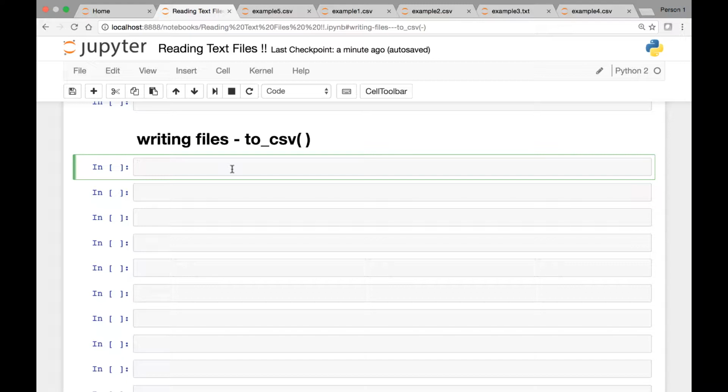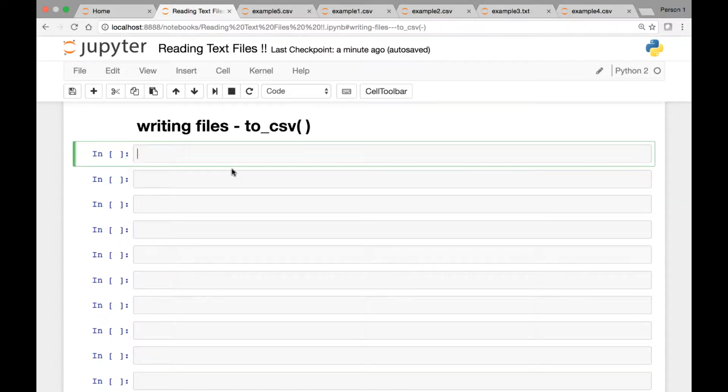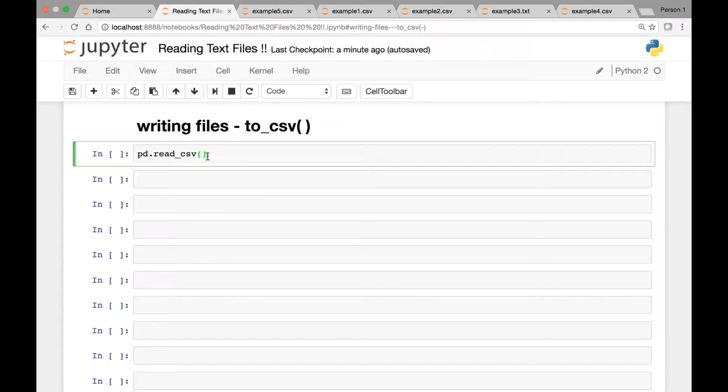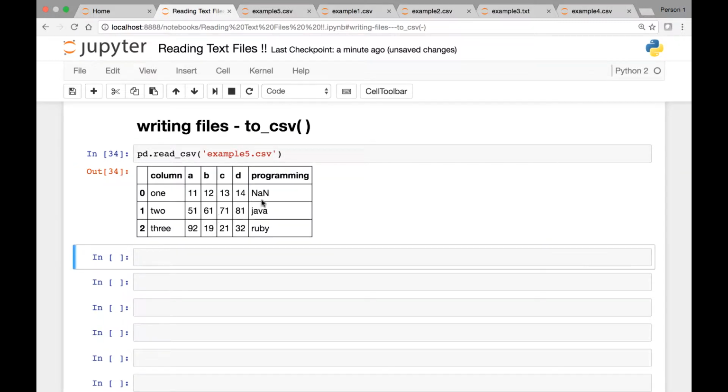So far we have seen how we can use the readCSV method. Let's look at an example. Don't forget to import pandas if you haven't. So let's see the readCSV method. pd.readCSV, and I have created another file known as example5.csv. So it looks like this. We'll try to read that CSV file. So pd.readCSV, and then we'll pass the name of our CSV file, which is example5.csv. And let's see what it looks like.